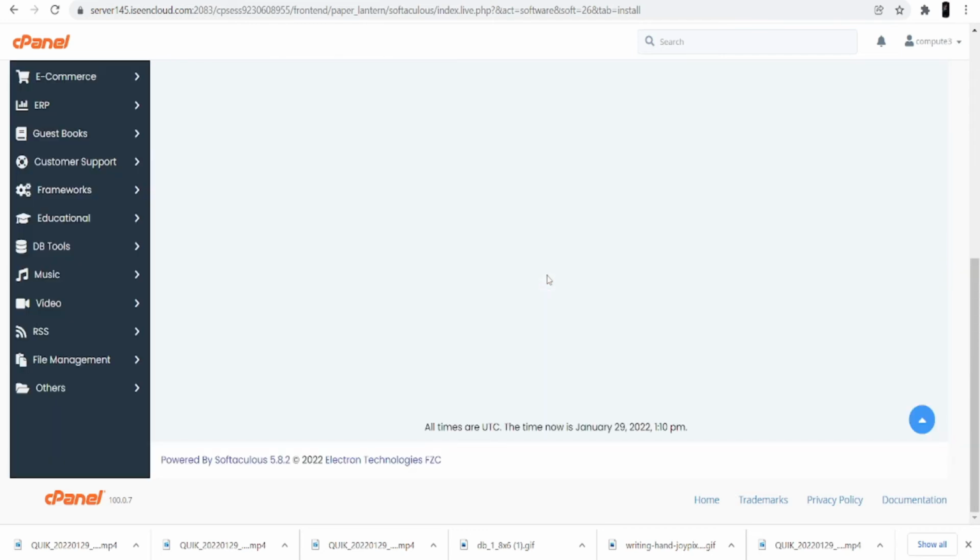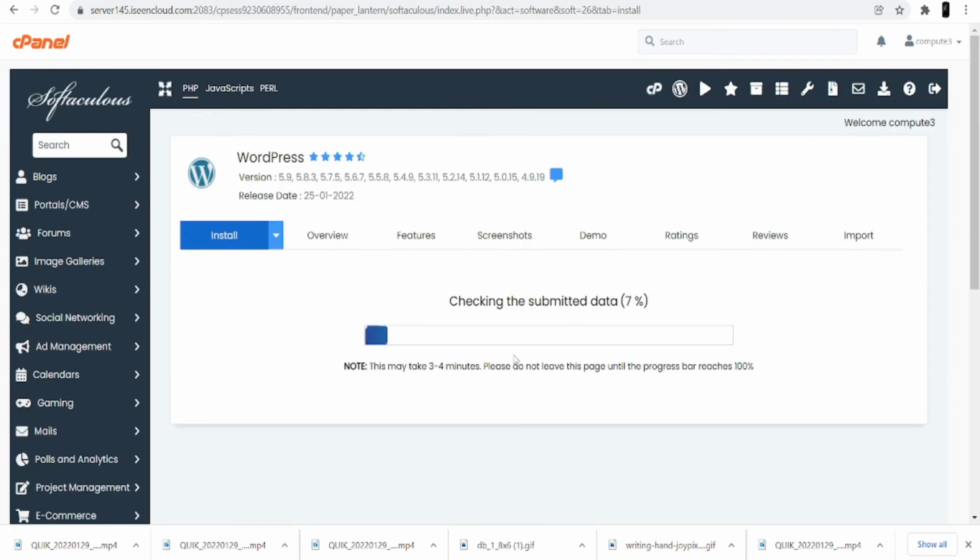So as you can see, it's installing now. It might take some time. As you can see, it may take up to 3 to 4 minutes. You can read it from here. It depends upon your internet speed, how fast your internet is working. So let it be, because this is the mandatory part. You cannot skip this part. So we will need to wait a few more minutes.